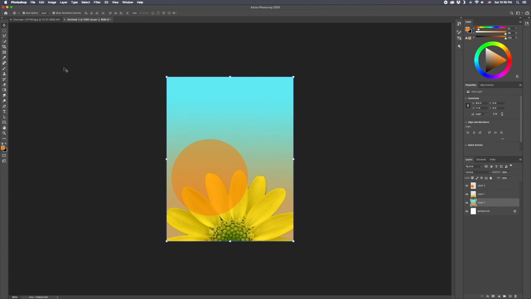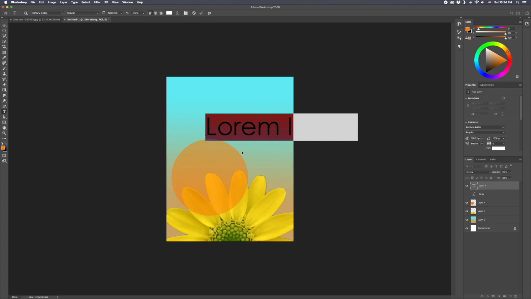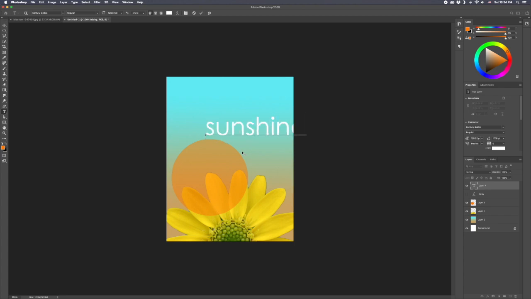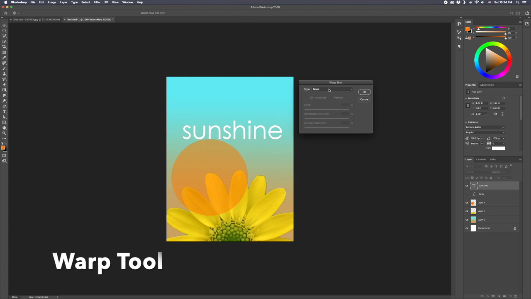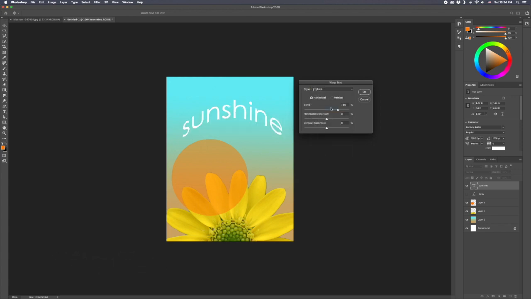Now the type tool, I can just single click and start typing, and I'm going to kind of go with a theme here, sunshine, and I'm going to go back to the type tool and warp, go up to my warp tool inside the type and choose arc right there, and adjust my bend percentage. And I'm gonna do this to match the radius of my circle.